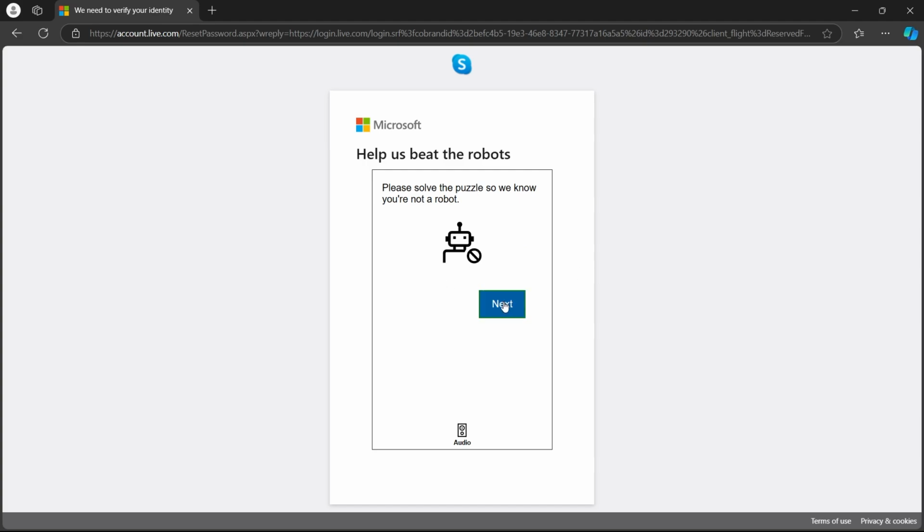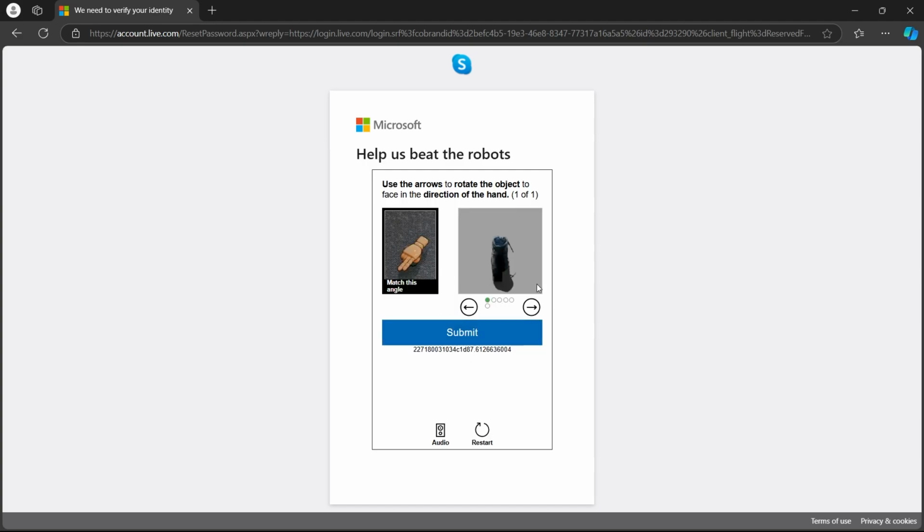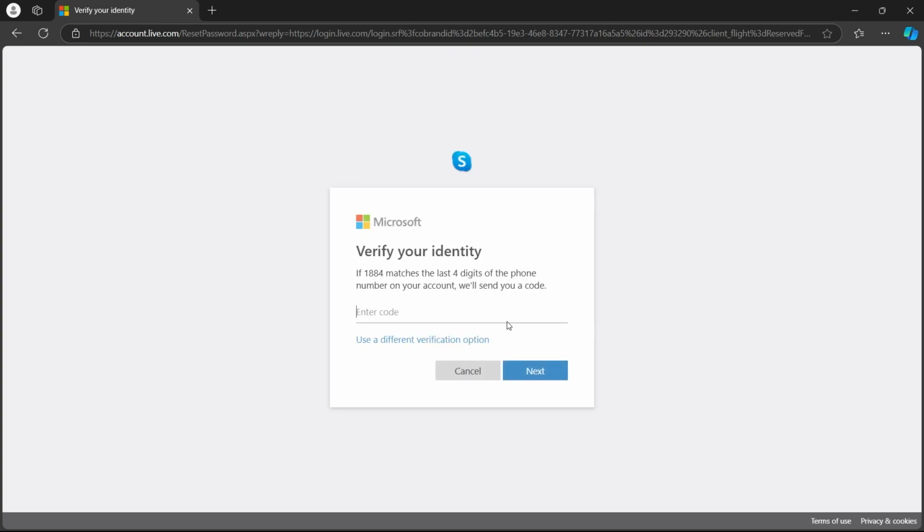After this, you'll have to solve this CAPTCHA. Click on Next, then solve the CAPTCHA. Now, you will get a verification code on your mobile phone. So enter the verification code in this field, then click on Next.